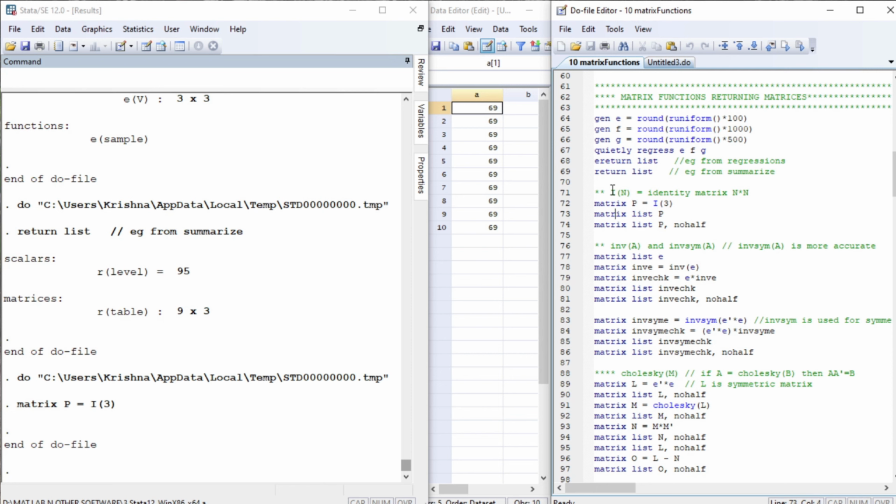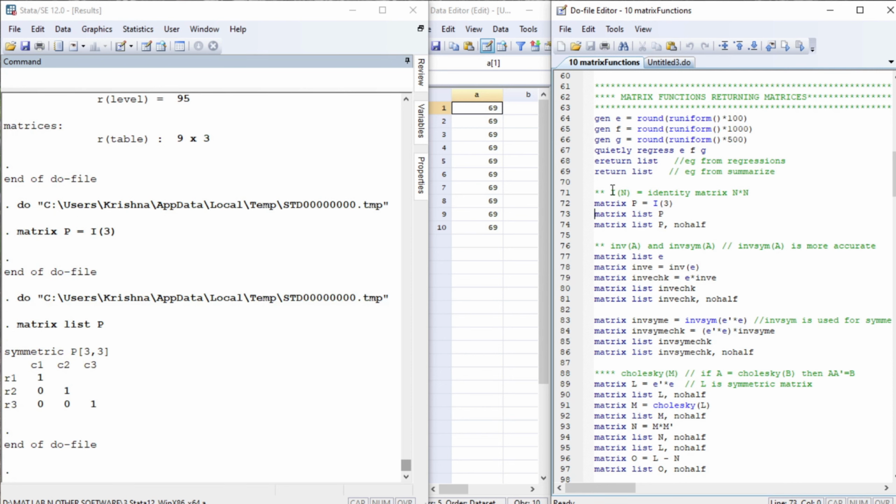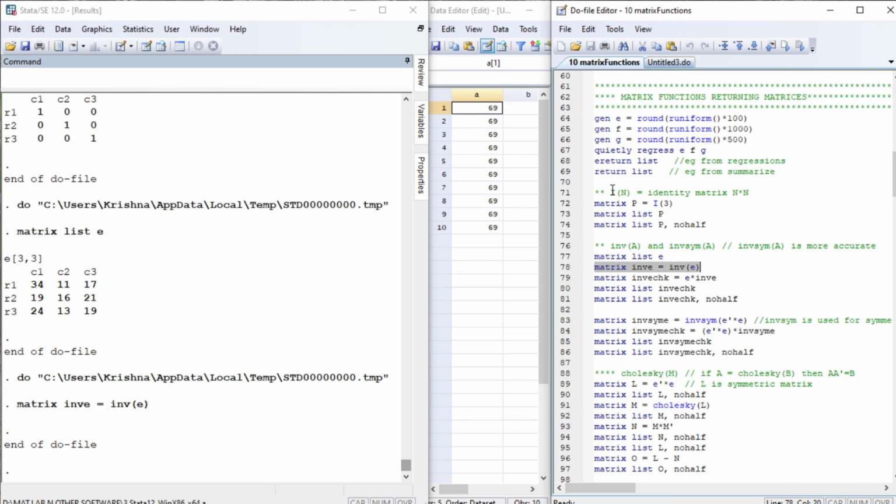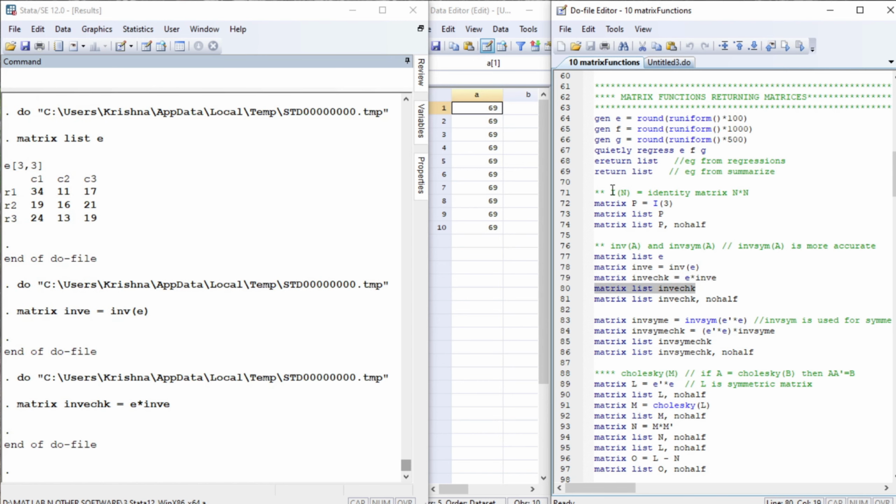So if you want to say this is a 3 into 3 identity matrix, and if you want the upper triangular value also to be displayed, then you can use this nohalf. This is our 3 into 3 matrix E. We want to find its inverse, and we multiply the matrix by its inverse and check whether it's identity matrix or not.